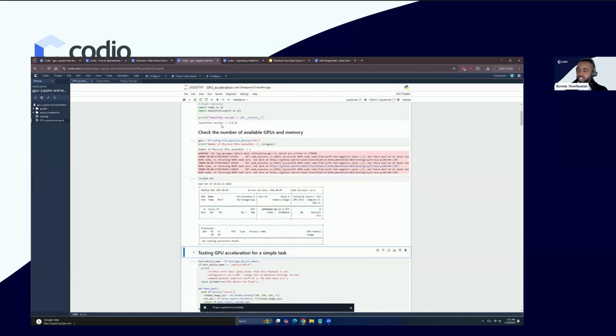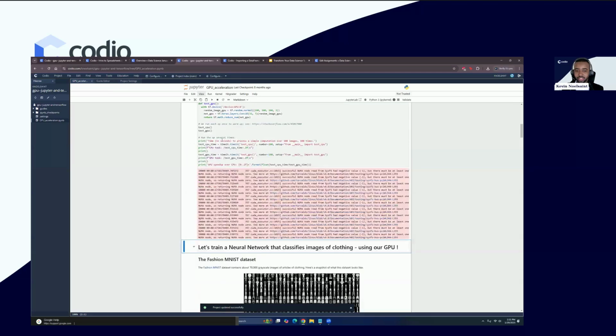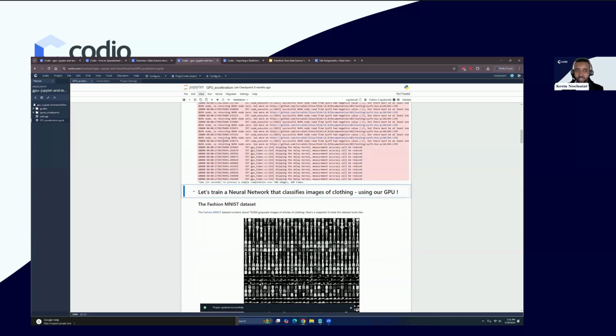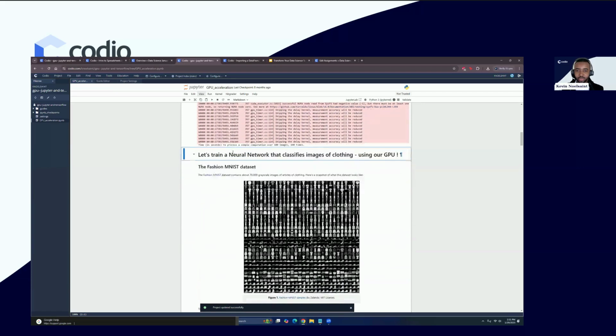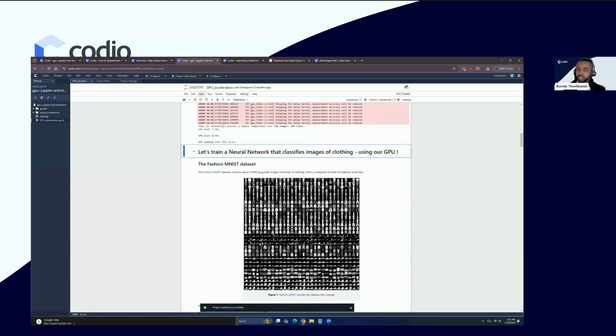So here we're showcasing a little bit of our GPU and memory information. This would take a couple seconds if I tried to run it, but let's give it a shot. So basically this is us training a neural network inside Codio and using Jupyter.